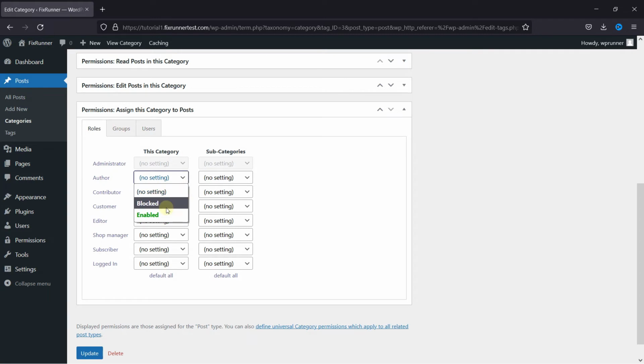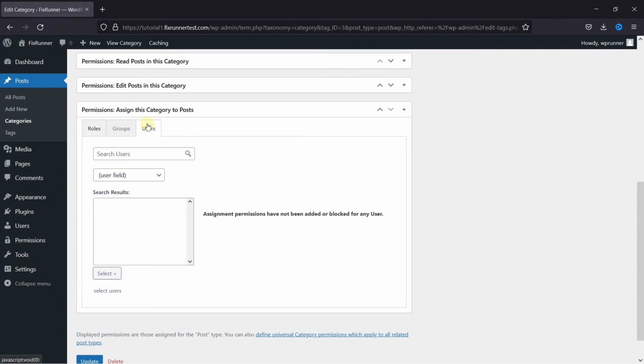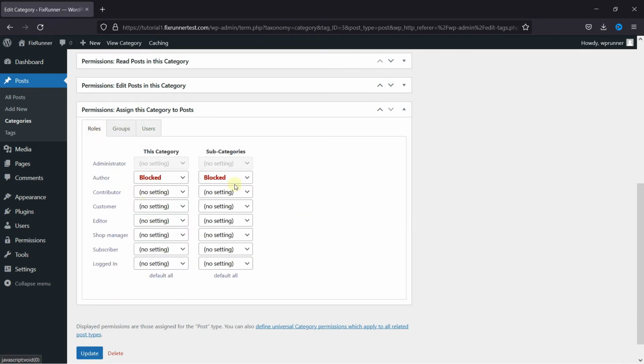I'm just going to block it for the author role. You can also select particular users from here. Then click on Update.